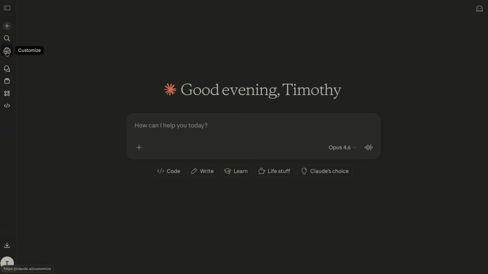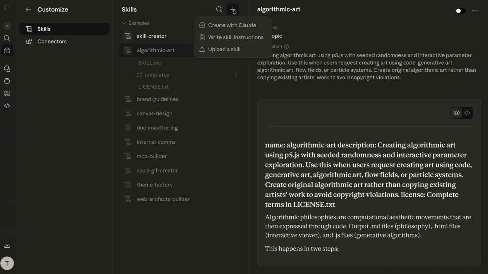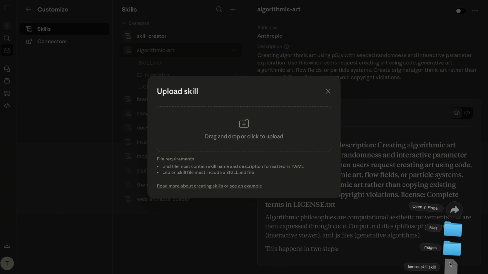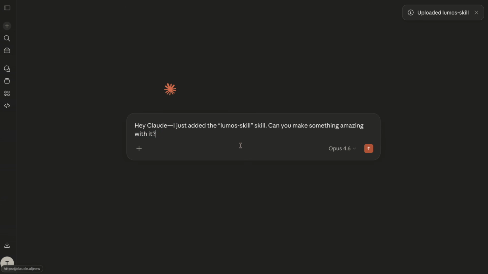So let's head over to Customize, and we'll click Skills here in Claude. We'll hit the plus sign, and we'll click Upload a skill. I'll leave the skill in the description below. We can just drag that file in. And here it's just adding this. I've called it my Lumos skill. You can call it whatever you'd like. And then we can start using it.